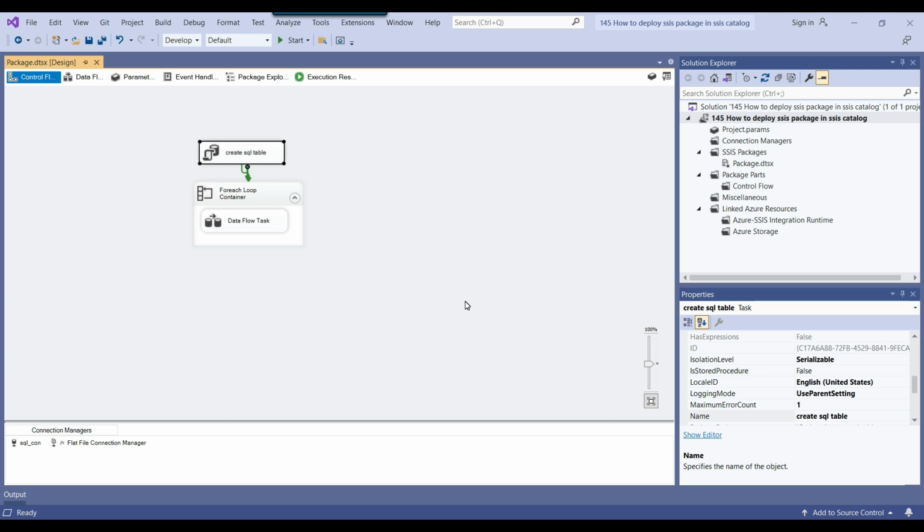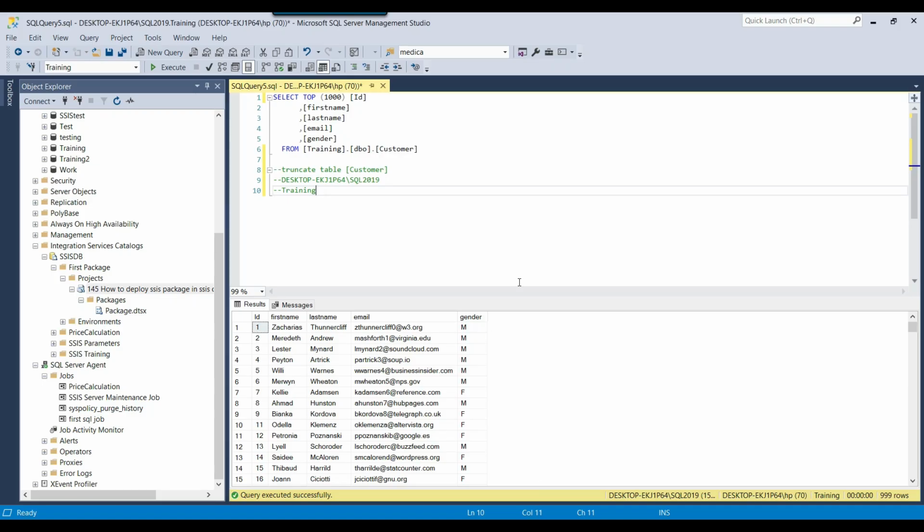There are two options there. For some companies, I have seen that they do not create project parameters. Without using project parameters, they just change the value of the server name or the database name in the connection manager directly in the SQL agent job.